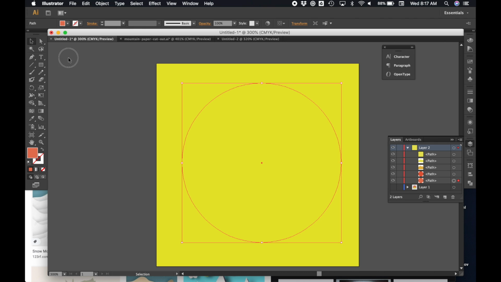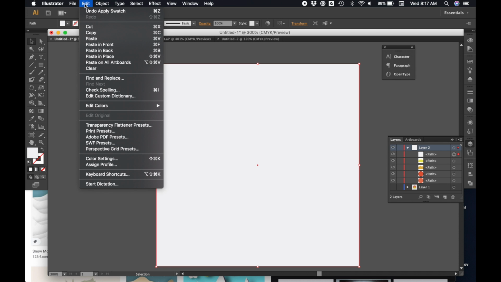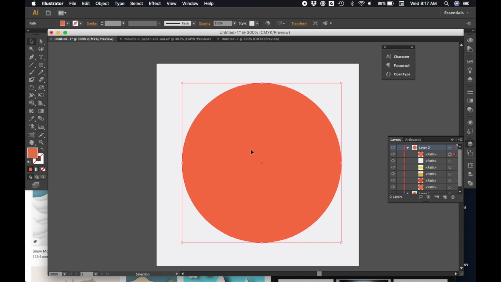I'm going to change its color by clicking it and changing it to the color white. Or if you want, just off-white. Might look cool too. Now check this out. I'm going to do this. Edit, paste in place. And here's that big orange circle from the start. So I'm going to click that.